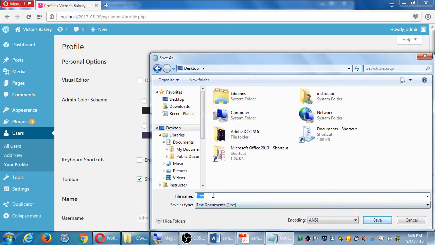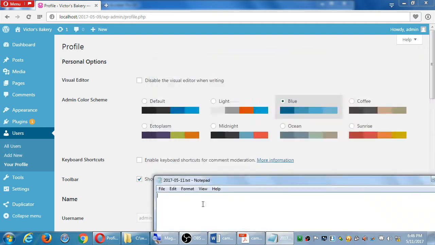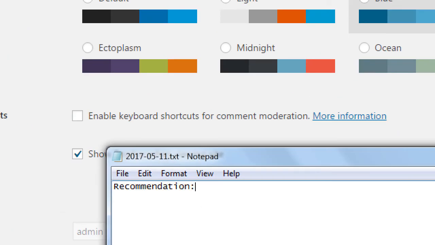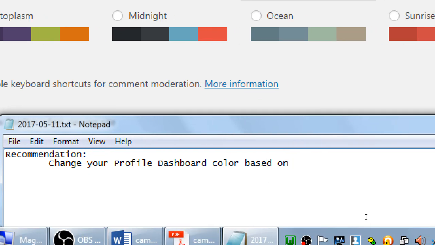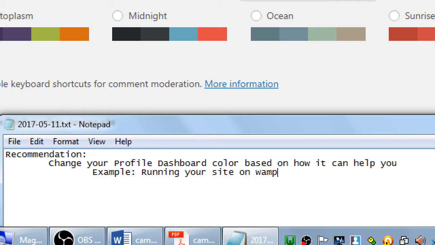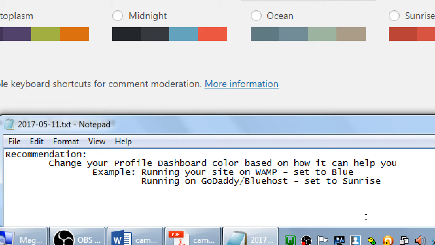So I'm going to write notes today as usual, and I'll add that in my notes. Recommendation: change your profile dashboard color based on how it can help you. Example: running your site on WAMP, set to blue. Running on GoDaddy or Bluehost or wherever online, set to red or Sunrise. Or any colors you want, of course, but for me it stands out right away.